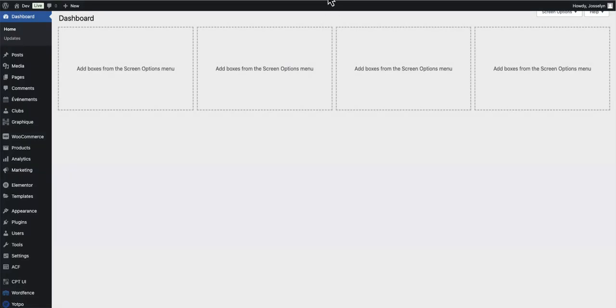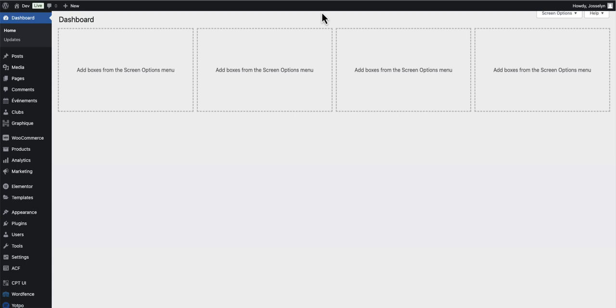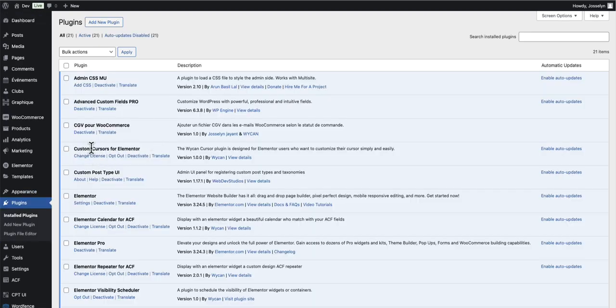Hi, in this video, I will show you how to create some custom cursors with Elementor, thanks to our plugin. And you will be able to add some predefined style or text, images, or even some icon with SVG files. So, first of all, you need to install our plugin, which is Custom Cursors for Elementor. You can find it below in the description.